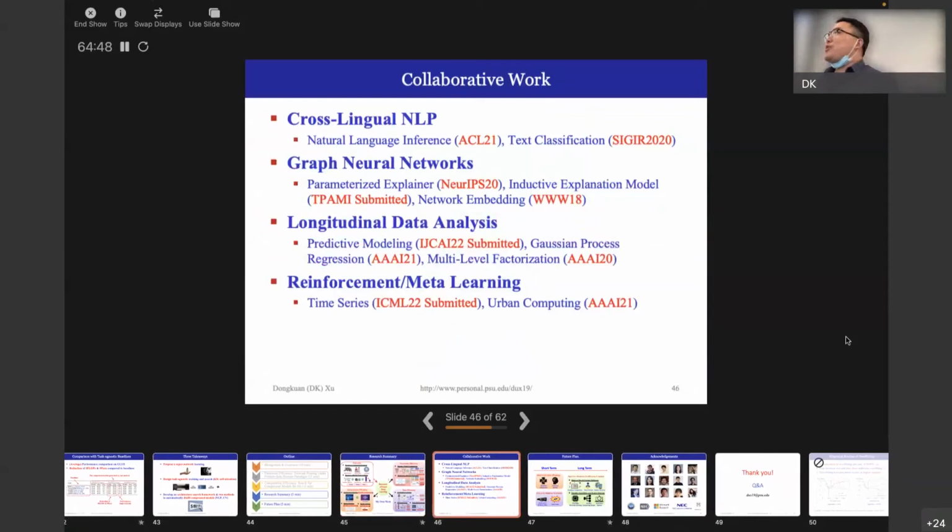Besides my own work, I enjoy cross-disciplinary collaboration. For example, I have collaborated with people from cross-lingual NLP. I also do some study on graph neural networks with applications to social analysis, financial system modeling, and brain network analysis. I also study longitudinal data analysis. And the last one would be reinforcement learning in the time series domain and urban computing.